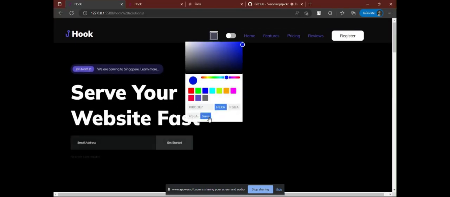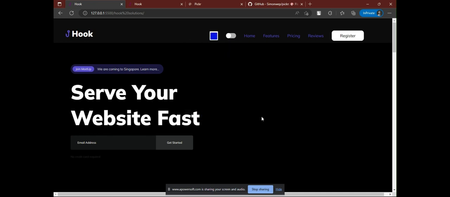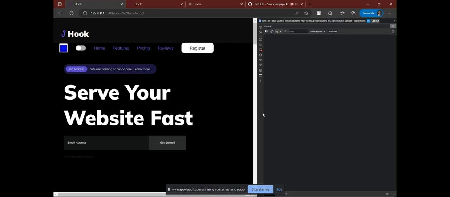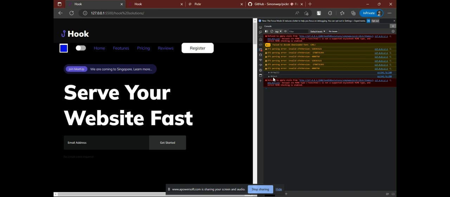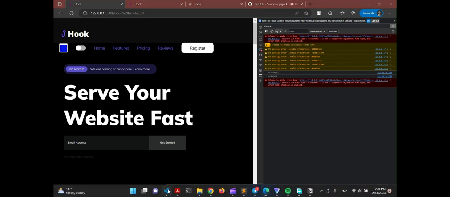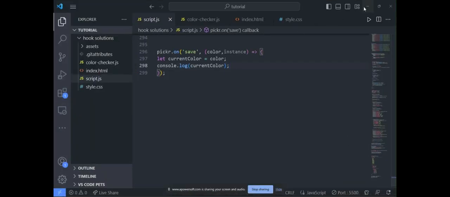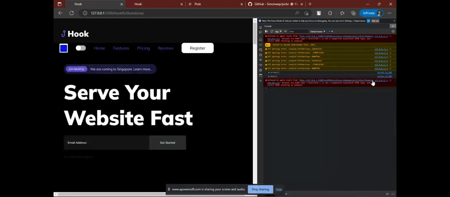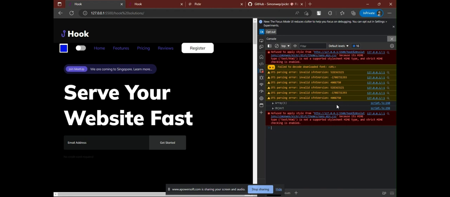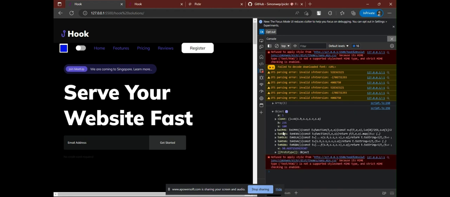Anyways, let me just save that, for example. Let me open the developer tab, and we're supposed to have, on line 298, okay, there we go. You guys can see it. So let me help you guys see it. An object, and you guys can see there's just a lot of it.